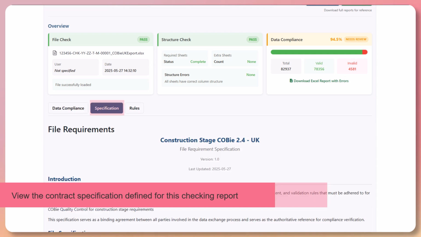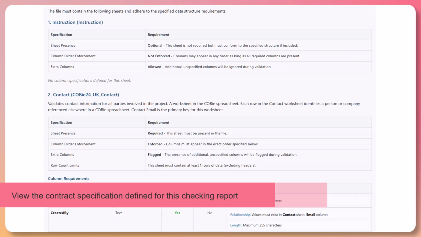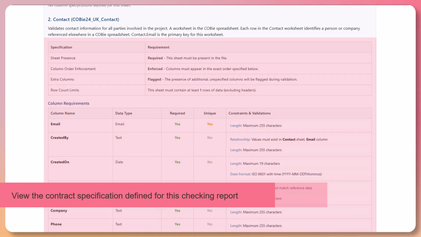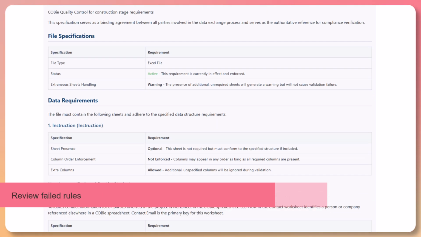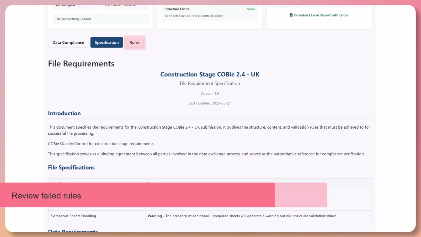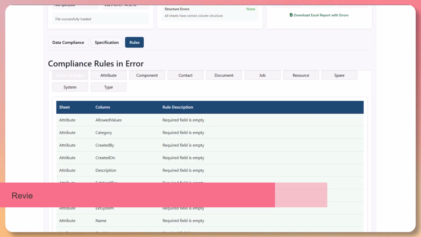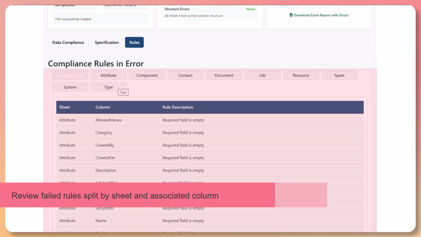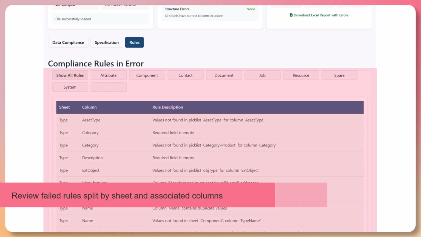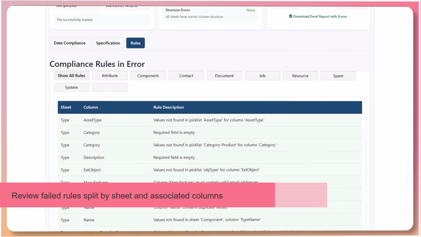We include the specification section as a record of exactly what rules and checks were expected. It outlines every detail required per sheet and column, including any cross-references and data constraints. Finally, we include a list of failed rules in the HTML summary, an at-a-glance overview of which checks did not pass, again split by sheets for more straightforward navigation.